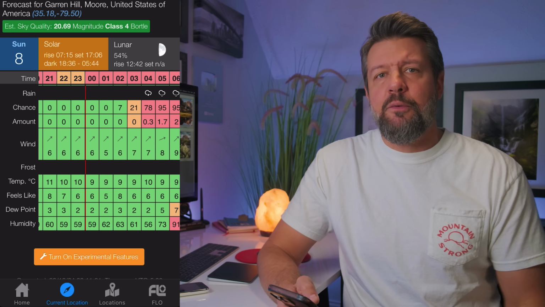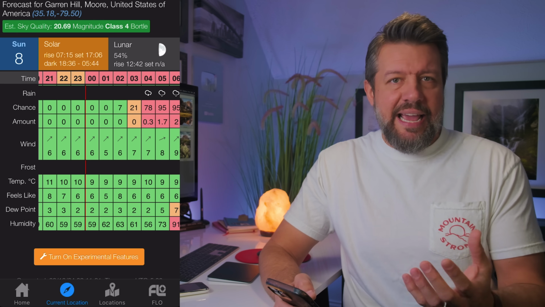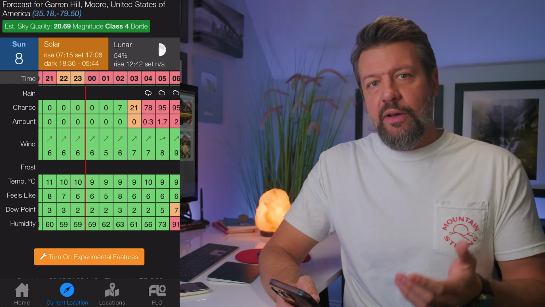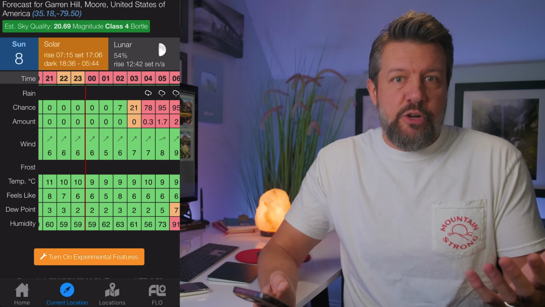So if I'm going out to do really any kind of photography, the very first thing I want to know is how much cloud cover is going to be around.